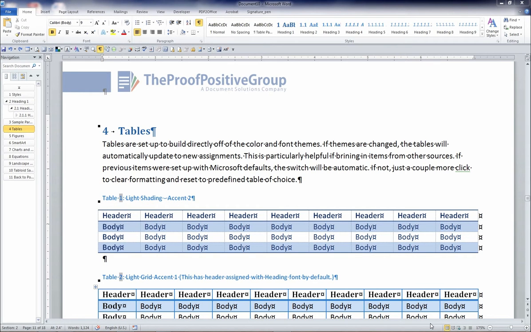We will be discussing captions, how they're used, why they're used, how they can be indexed, and also how you can modify and create new captions.